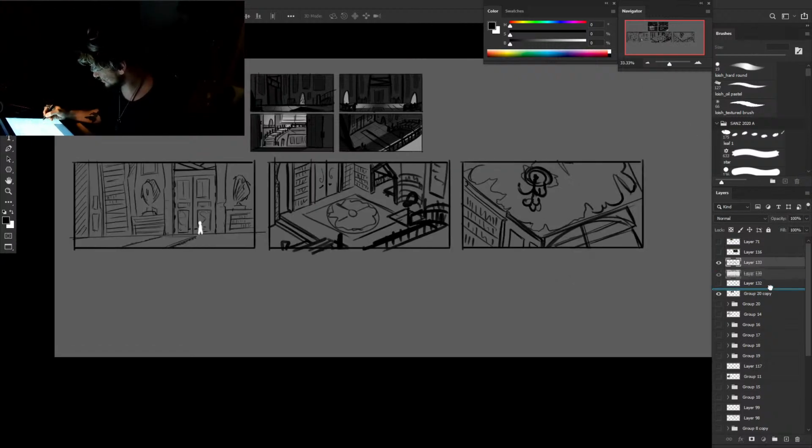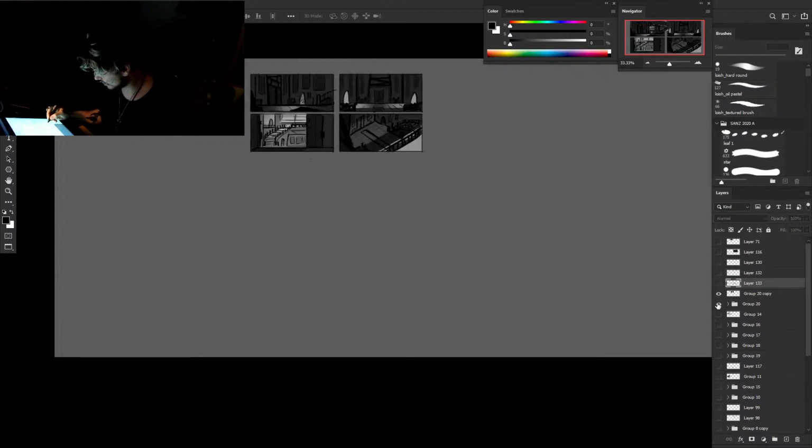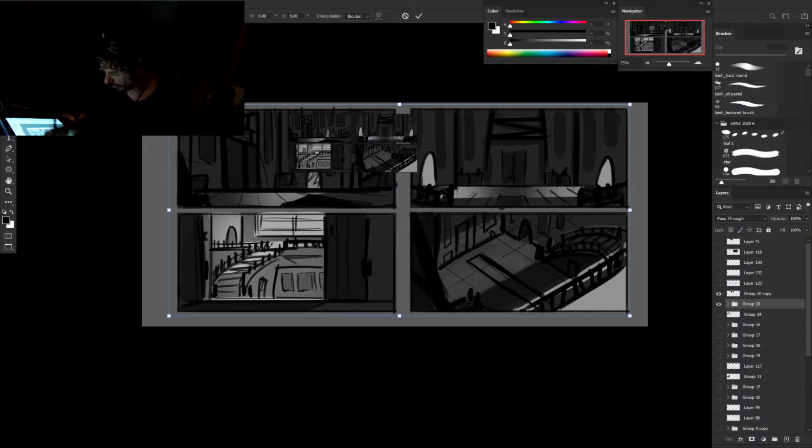I'm gonna put these. I'm gonna shrink these down because they don't need to be that big.